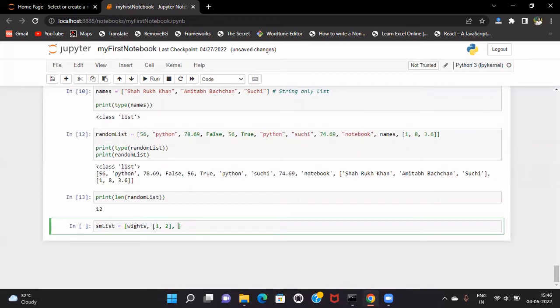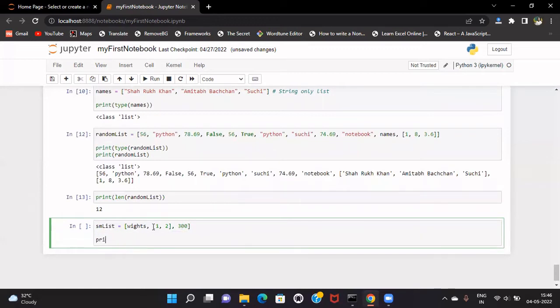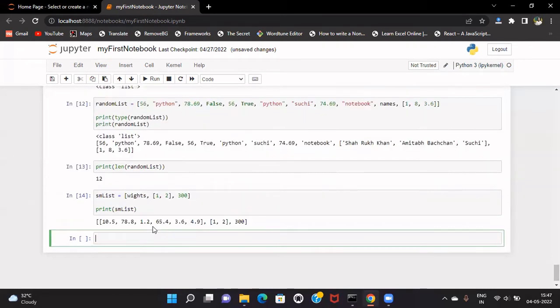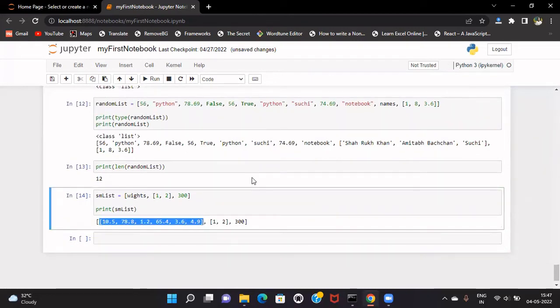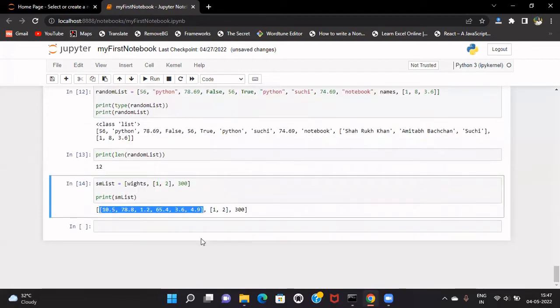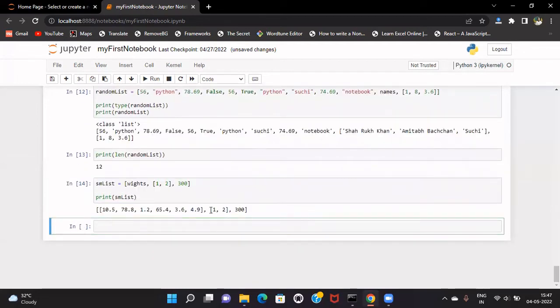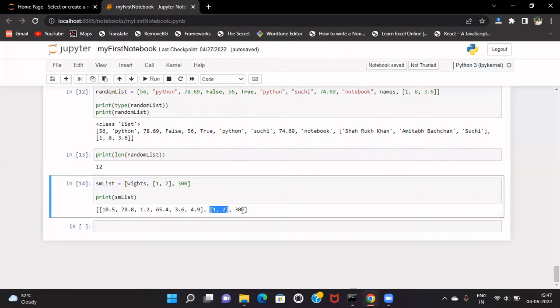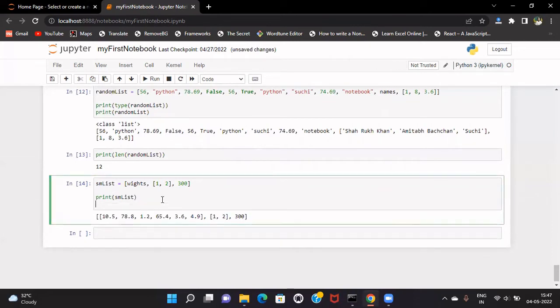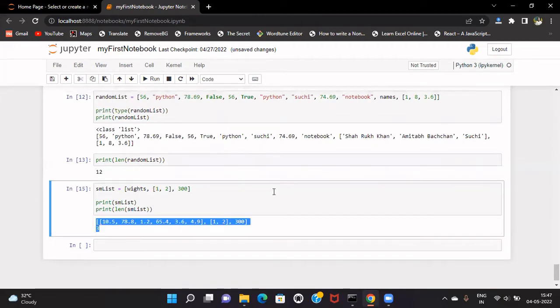And then I can also add some values. Now, if I print this list, you can see this is having this weights element replaced with the value of weights, and then this is another element, and this is the third element. So it should have a length 3. So if I say print len sm list, I can see the length is 3.